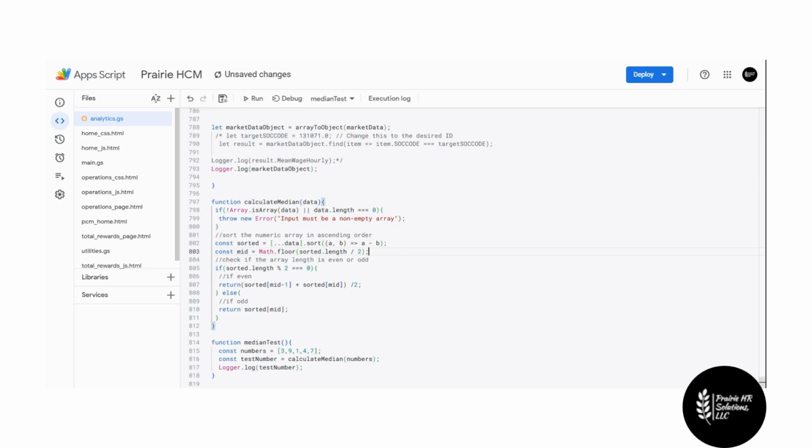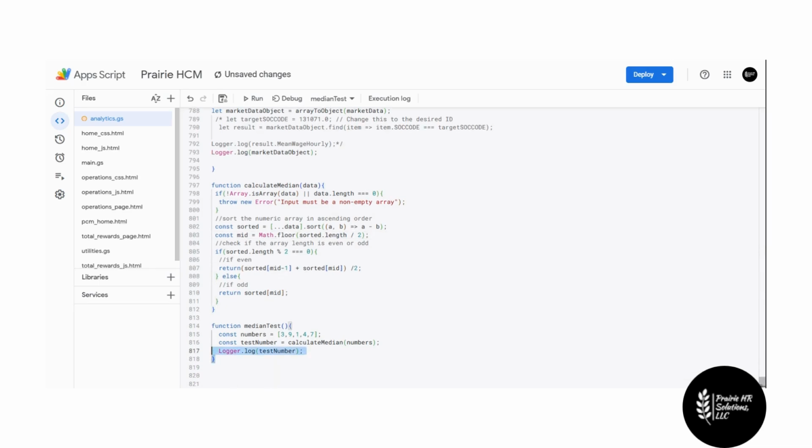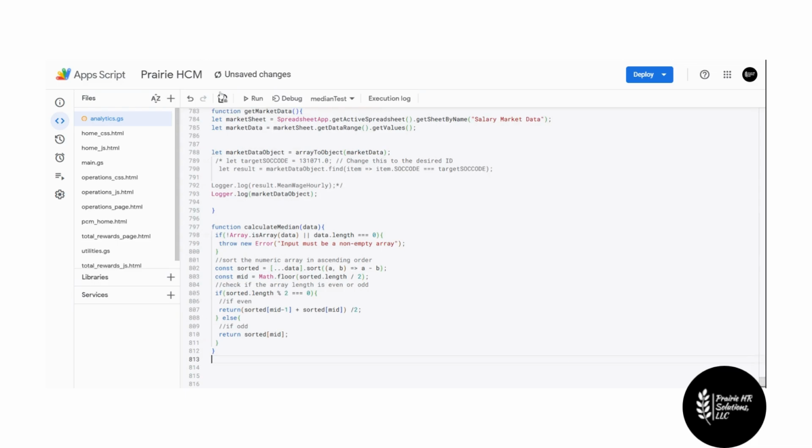So let's create another helper function. We can get rid of this test. We'll save it.